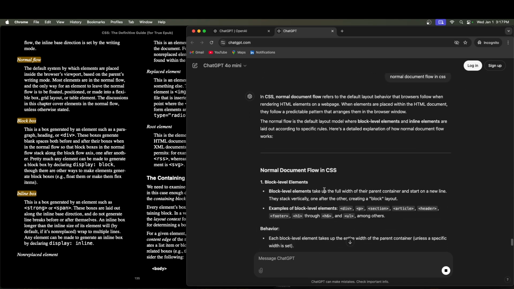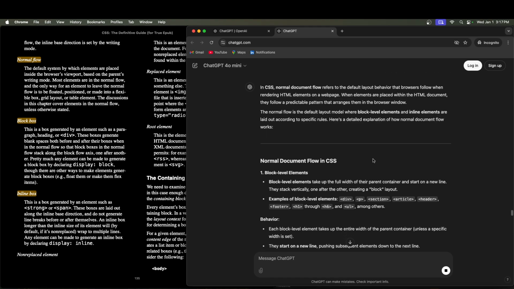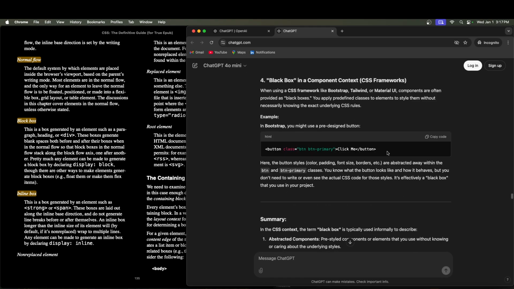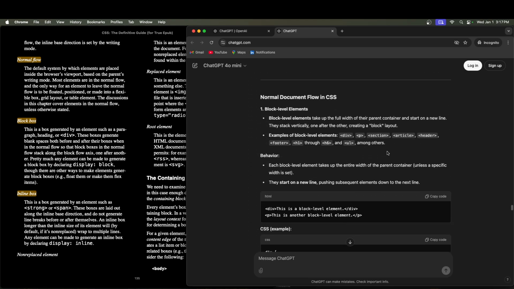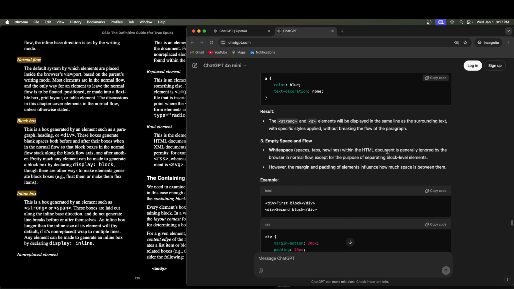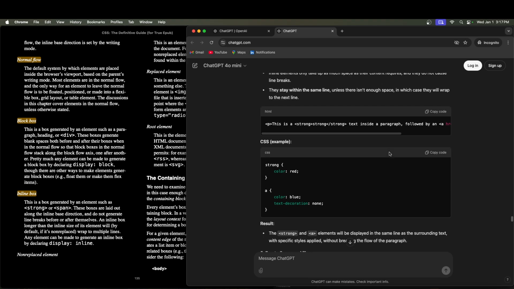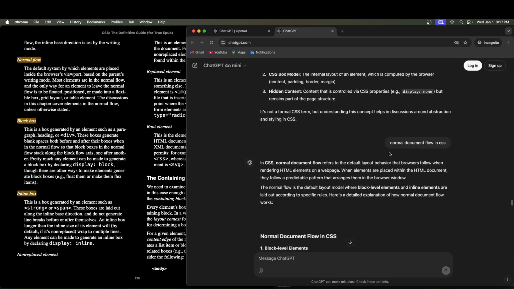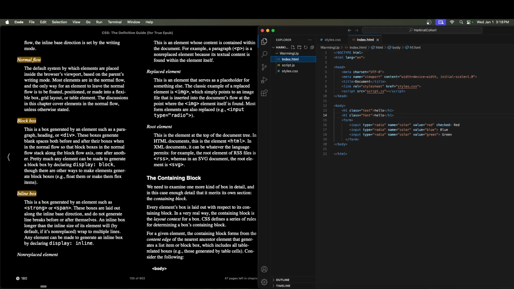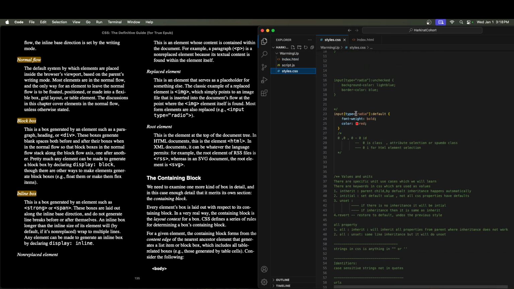Now let us see what is the default behavior in CSS that follows when rendering HTML elements. When the HTML elements are placed within the HTML document, they follow a pattern. So first let us see what is the normal flow. Normal flow refers to the default layout behavior that the browsers follow when rendering HTML elements. If I do not apply any styling, even if there is no styling applied here, the elements will be laid out in a certain way. So that is what it is referring to.